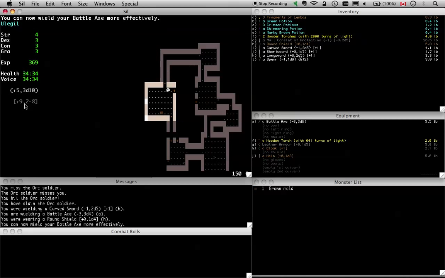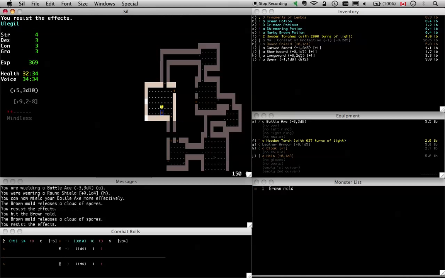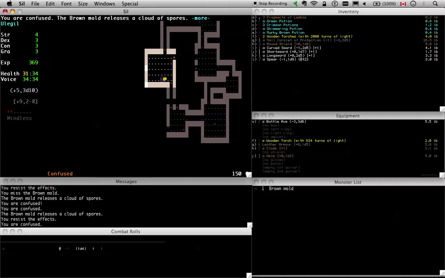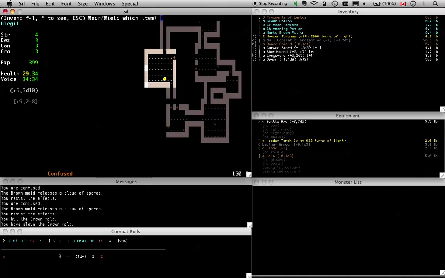So you see, when I take off my shield, my to hit is pretty bad, but 3d10 is not anything to be sneezed at. There we go. So kind of a lot of work for 30 experience, but that's life in England.